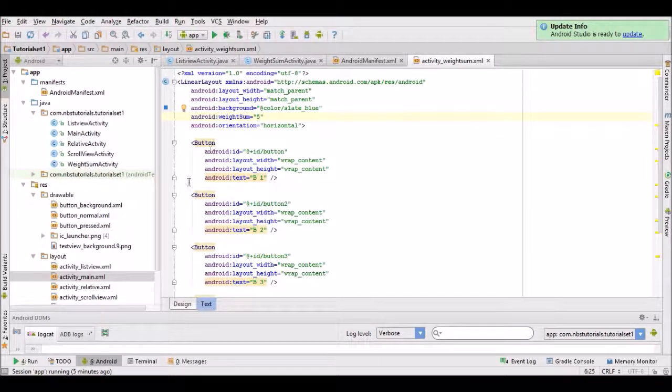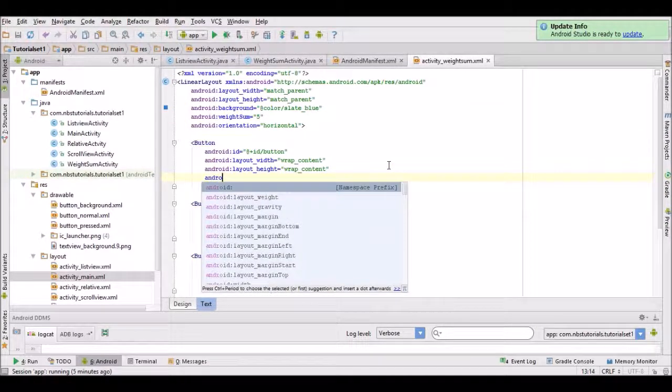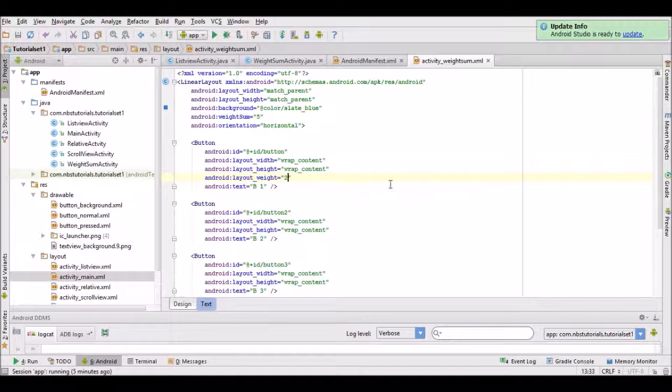Now this first button here, I want it to occupy 2/5 of the screen. So I need to set a weight for that particular button. Layout weight, and I'll give that a weight of 2. Now the other thing I'm going to change is the width. That needs to be changed from wrap content to 0 dp.